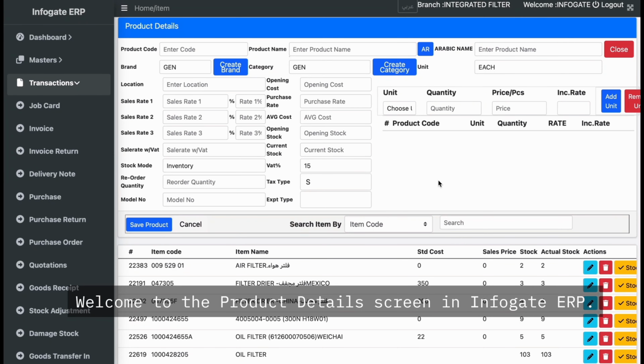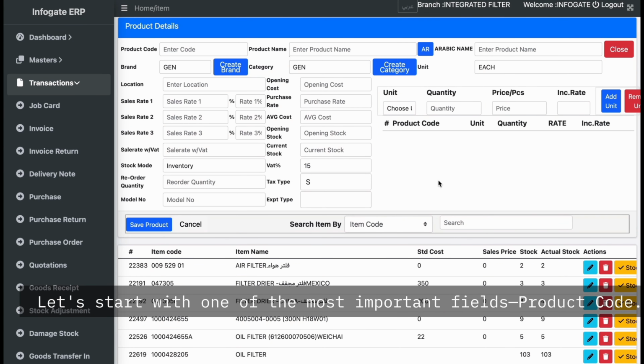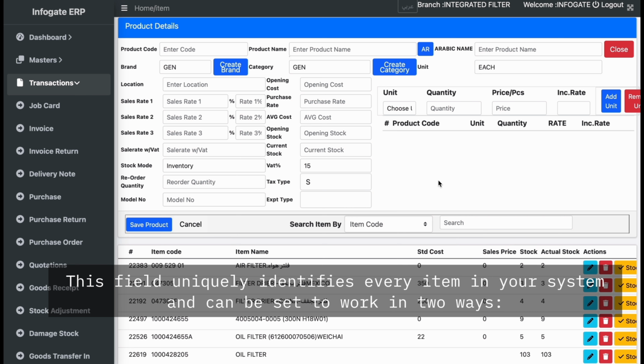Welcome to the product details screen in InfoGetUp. Let's start with one of the most important fields, product code. This field uniquely identifies every item in your system and can be set to work in two ways.